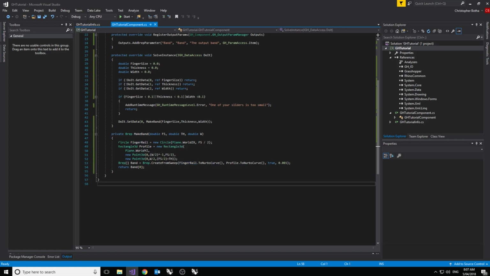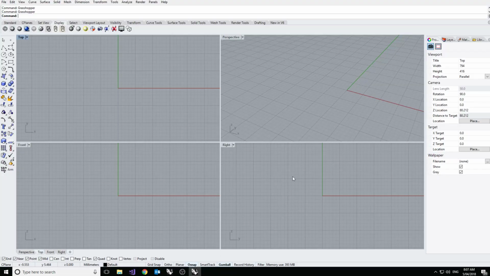Now I'm going to create a profile to sweep with, which is going to be a rectangle. And when you do this, you can see that it's looking for the plane you're going to be drawing on, which is not going to be the same plane. It's now world YZ, because we're now drawing here. Our profile is going to be there, and our finger size is going to be here.